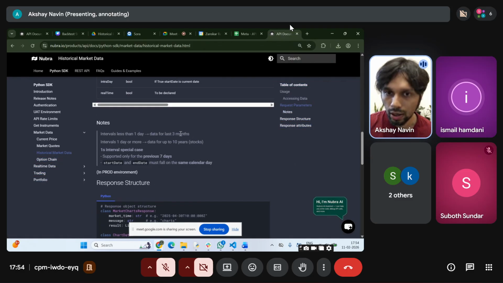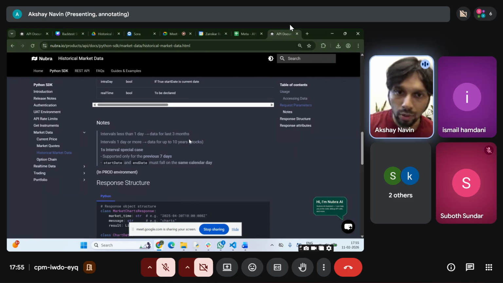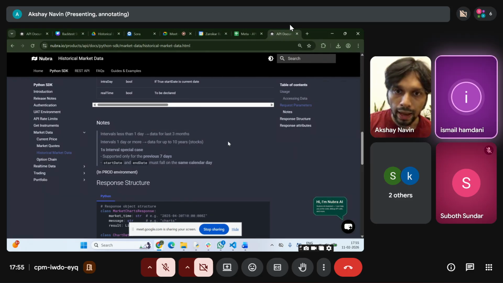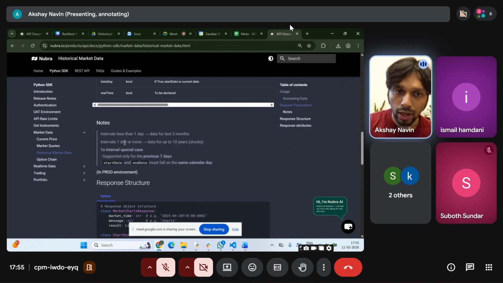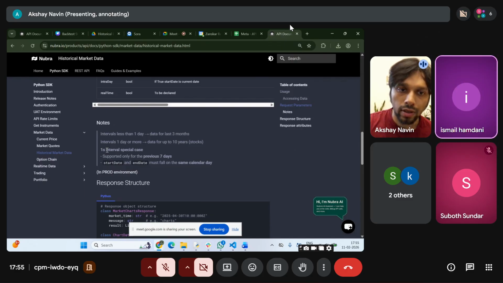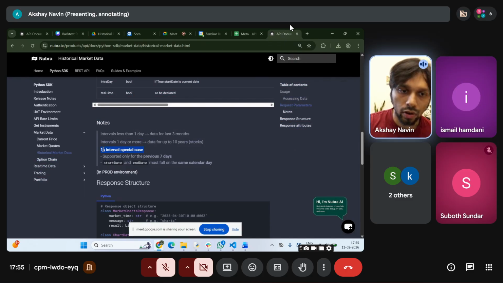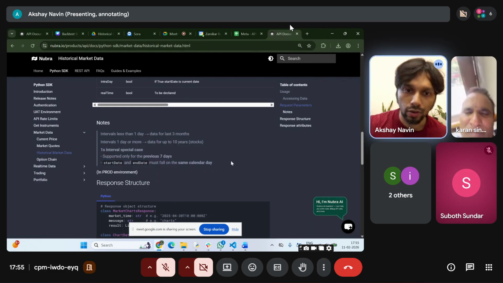We have 3 different intervals. For less than 1 day, like 1 minute, 3 minutes and so on, we have data up to the last 3 months. For intervals greater than 1 day, so 1 day, 1 week, 1 month, we have data up to 10 years. We have a special case also where we have 1 second data, which I'll show through the webinar today, for the last 7 days. This is very heavy data.